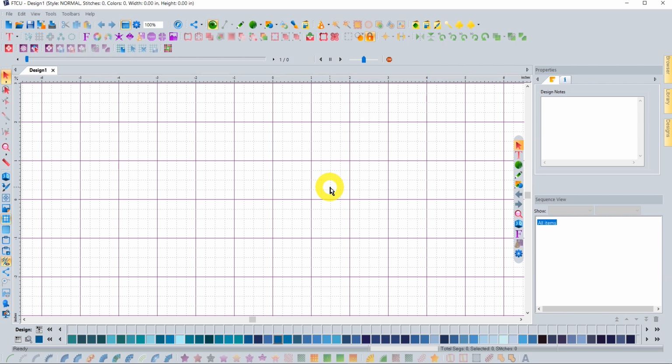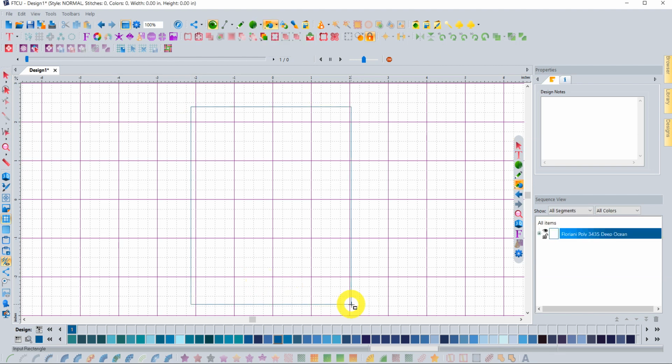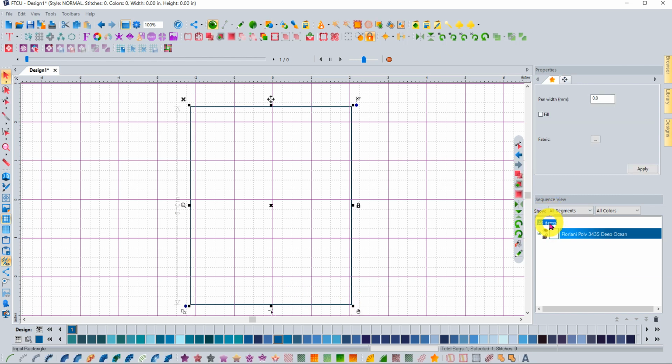So I'm going to draw on my screen using my rectangle or my shapes tools. I'm going to grab the rectangle, and just click and drag a rectangle onto the screen. I'm going to select it. And then over here in the properties box, this little icon with the arrows pointing out, click there.